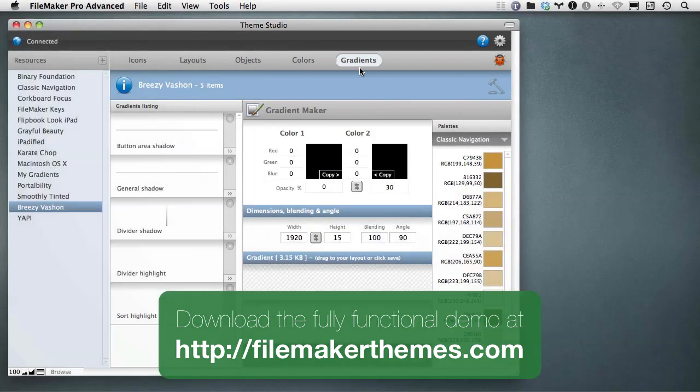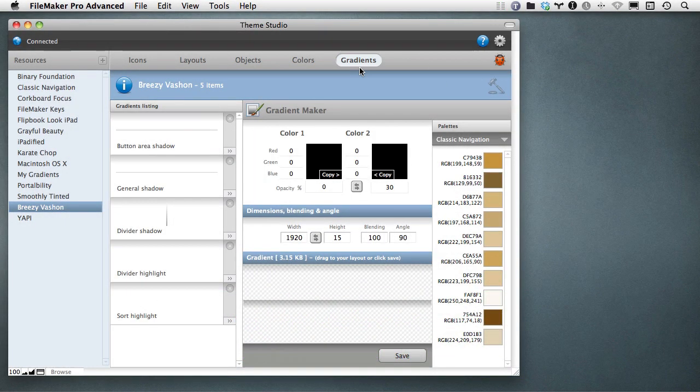Now, each of these five areas simply represents a suite of tools that you can use to really enhance your own FileMaker designs. Of course, as I mentioned in the intro, if you just want to get started, all you have to do is drag and drop, double click, and you're ready to go.